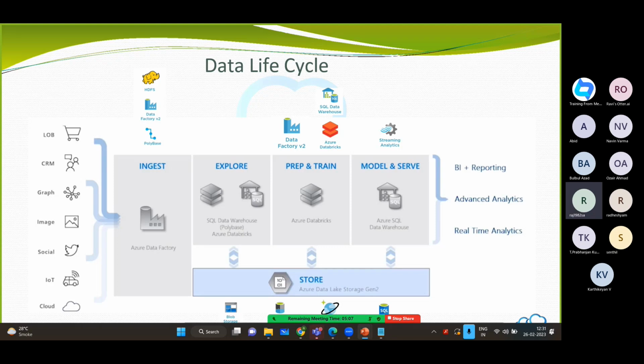IoT data, cloud. Big companies may be using multiple clouds. Maybe they are using Azure for some services, AWS for some services, GCP for some services. That data also you have to capture for the final holistic report.